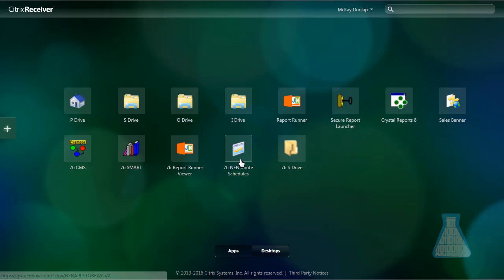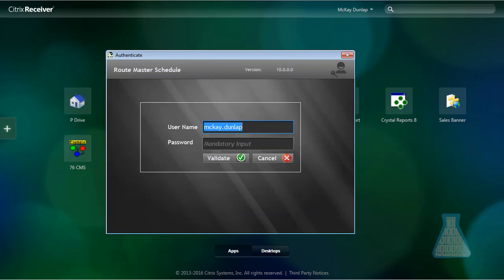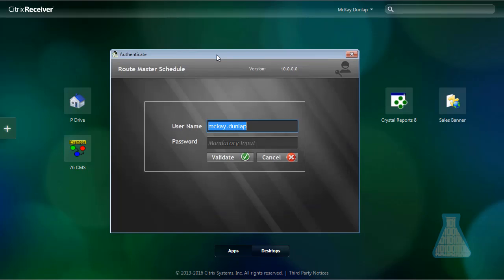To launch it, we simply double-click the icon here. That should pop up our route schedules. Once it appears, you'll see this authentication screen. Type in your smart username and your smart password. If you've forgotten, don't forget. Send an email to itsupport@nen-inc.com. Once you've typed in your password, click Validate.